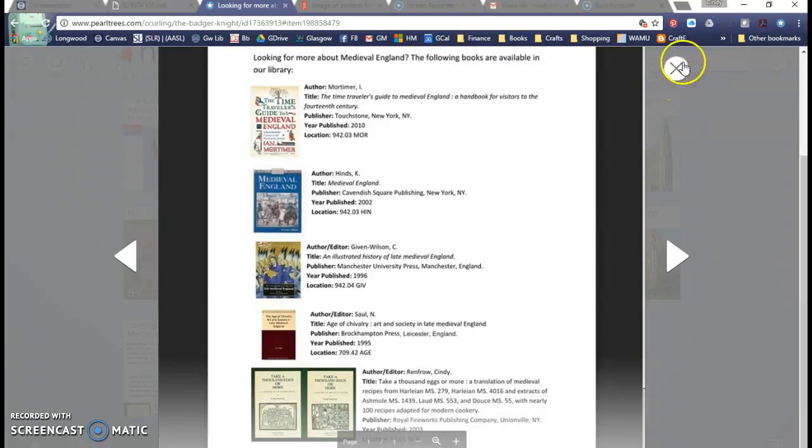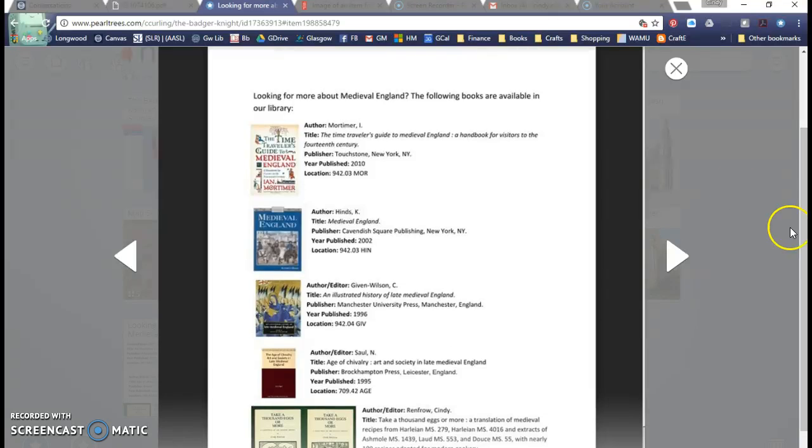So I had some difficulty with linking to the actual school library catalog. It kept giving me error messages, so I went ahead and just made a short list.